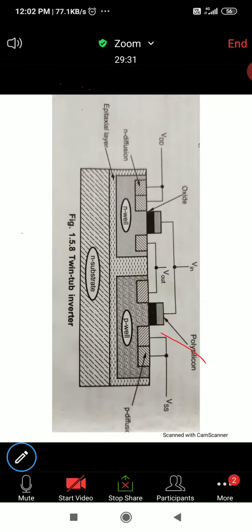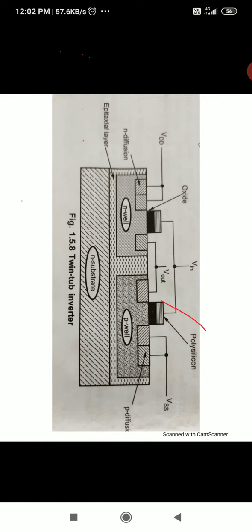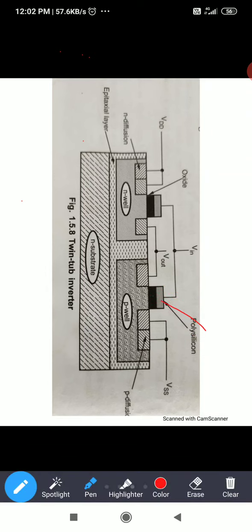In the CMOS inverter, the structure will be like this.